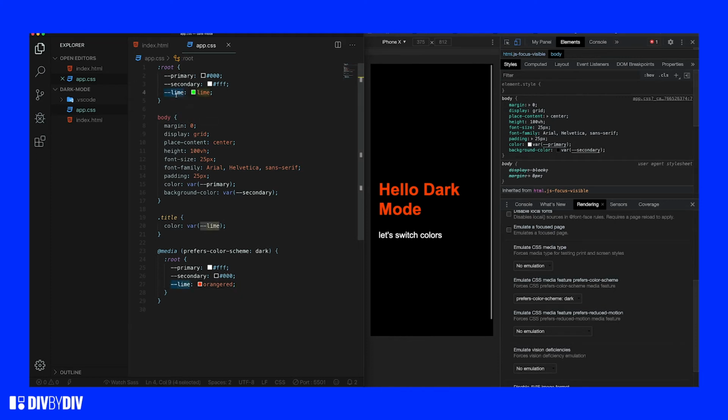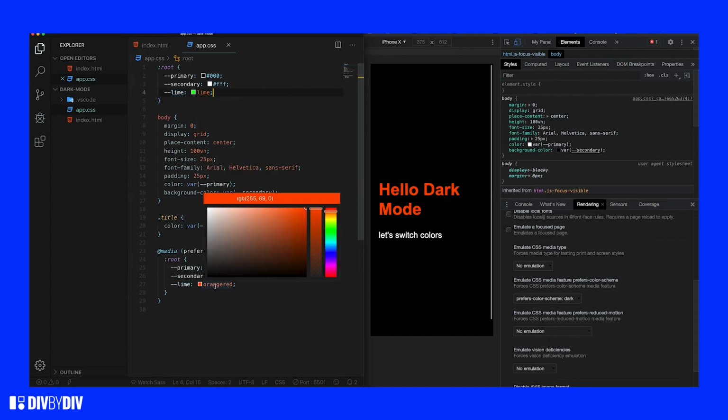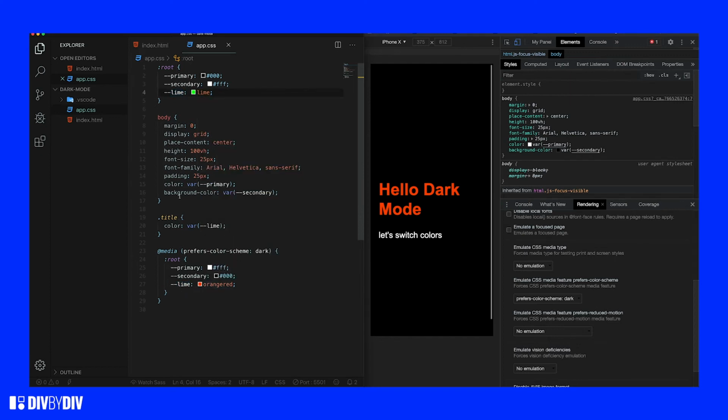Now the naming here is not very good. I didn't choose the right name, because lime describes what the value is, right? And when I change it to orange red, it doesn't make sense anymore. So since it's applied to the title, we can say title color, or if we're going to use it in other classes or elements, we'll probably call it something more generic.